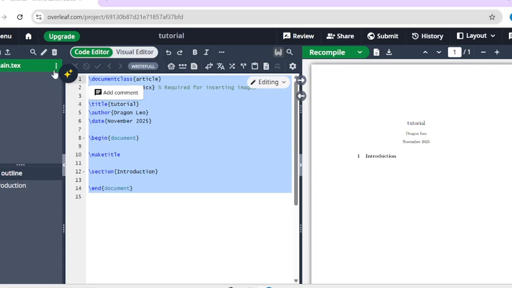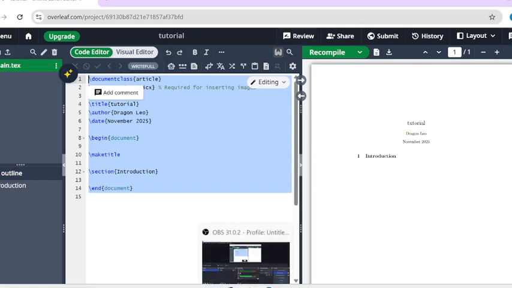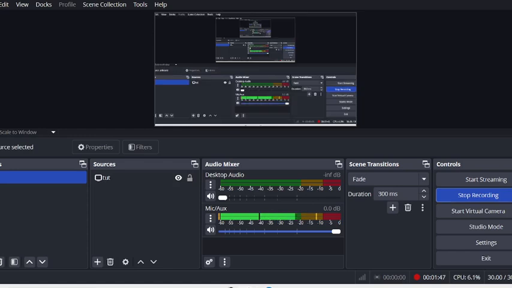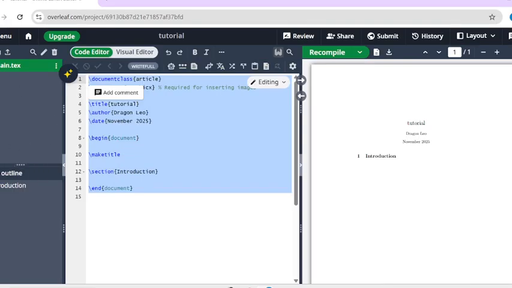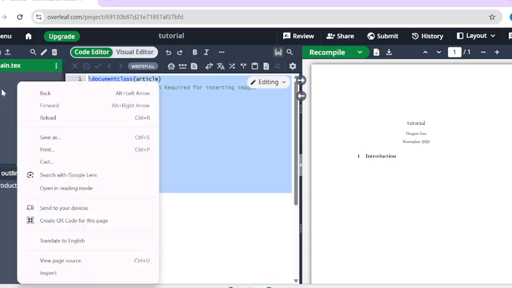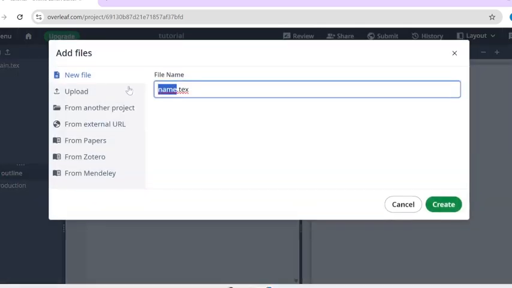So let me make you familiar with the Overleaf overview. There are multiple tabs and multiple files around here. Let me see whether the recording is happening. Yeah, so basically you will get multiple files here in the format of something.tex. You can create more files here by clicking on this particular option.